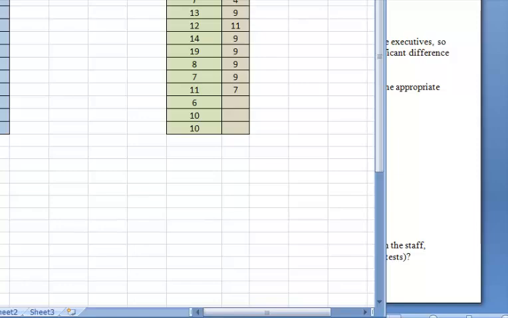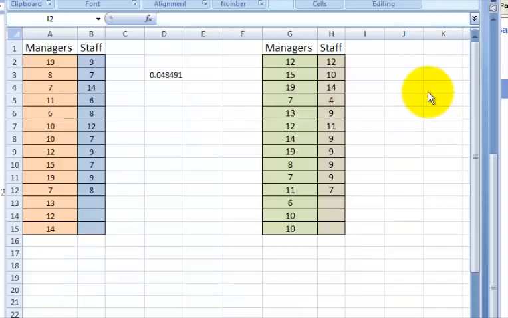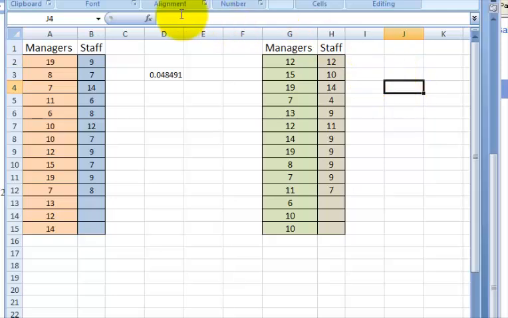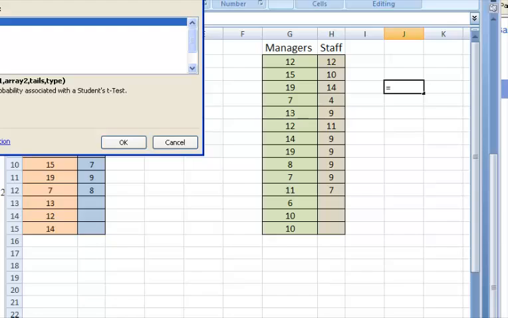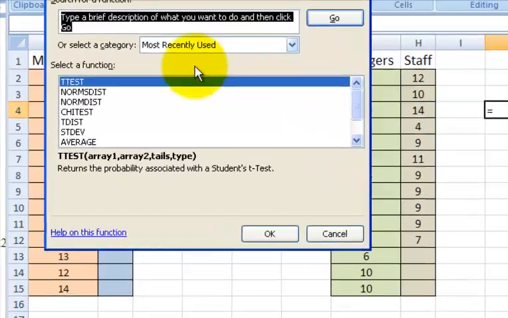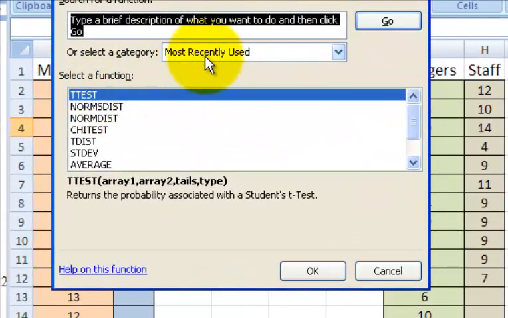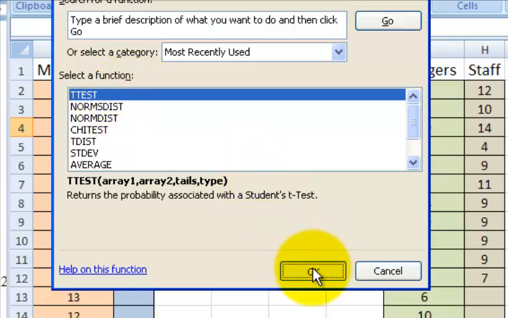Hold on a second. Let me adjust. No better. So I'm going to run a t-test. I'm going to pick a cell, any cell. I'll take that cell. I'll go to the function bar, and t-test, right? That's under statistical. Go to t-test.